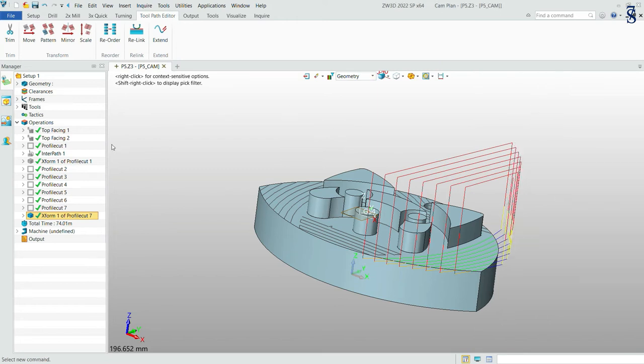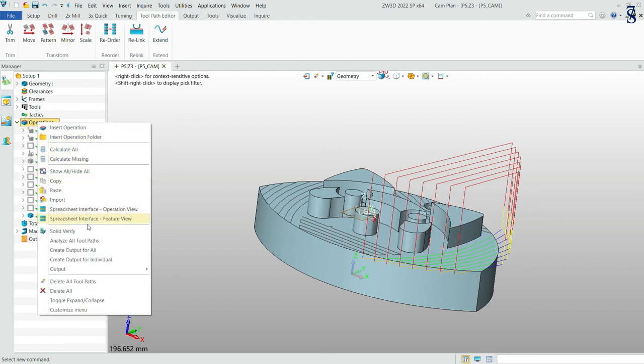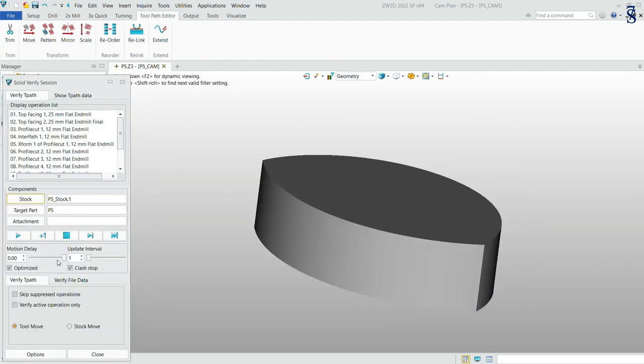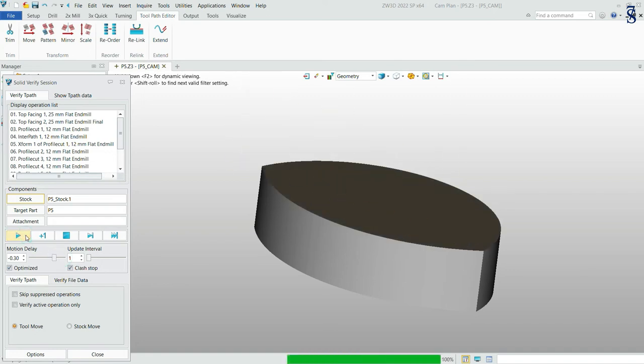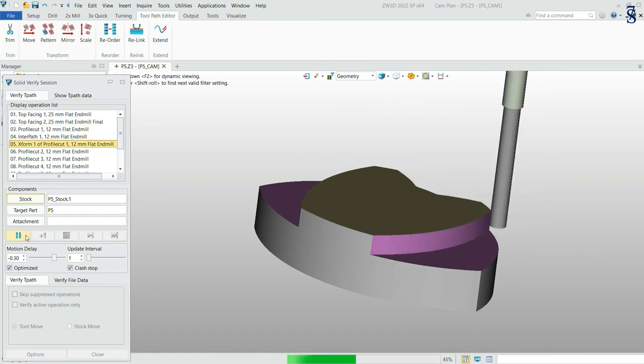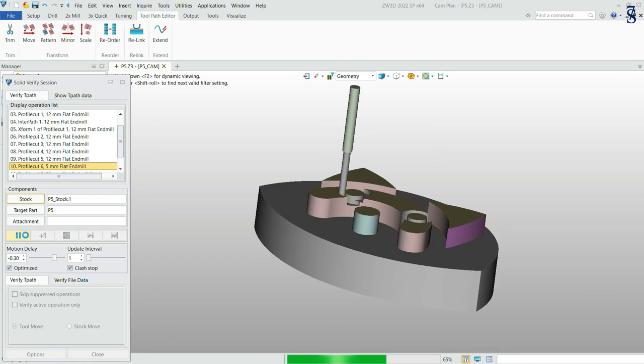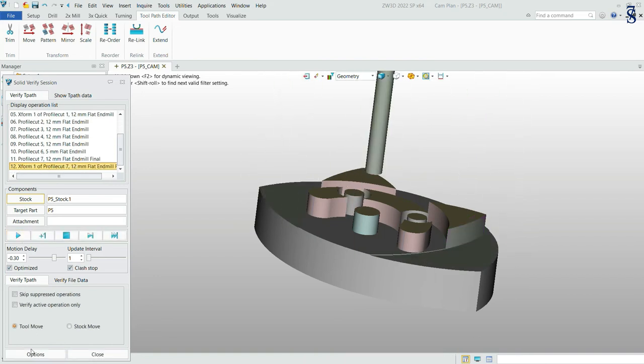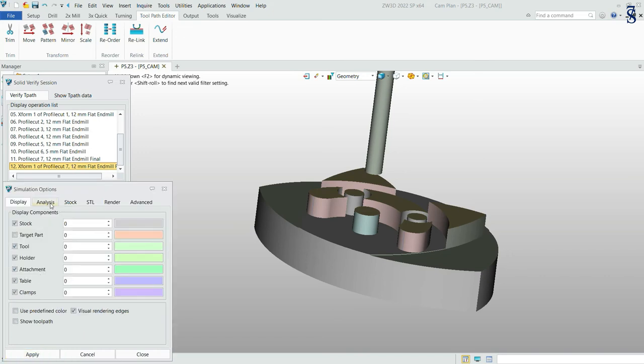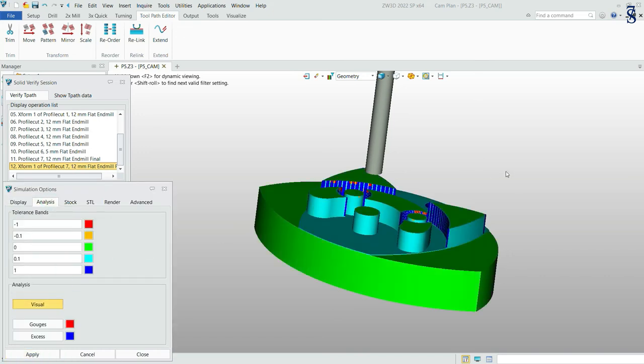Let us perform a solid verify. Right mouse click, solid verify, slow down, play. Looks good. Option, analysis, visual.